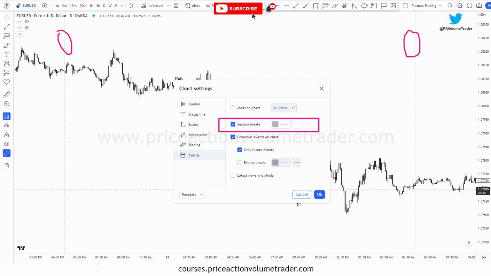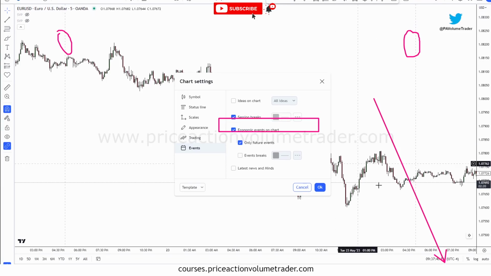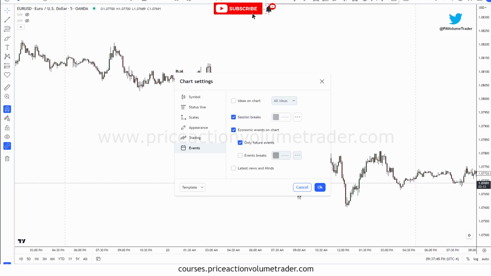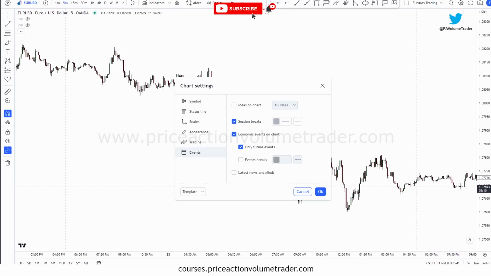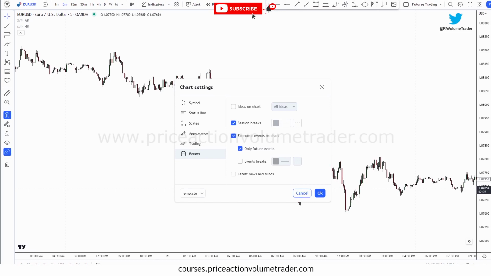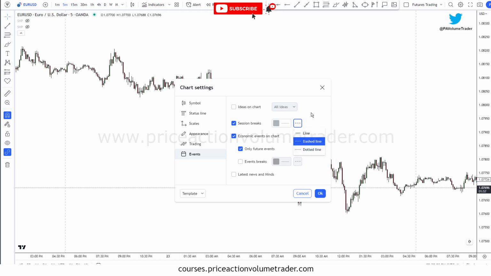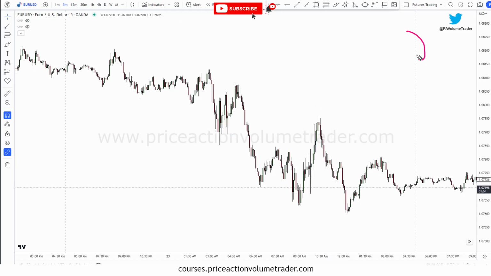This is going to be directly related to the time zone that you have set there. I'm on US Eastern time, so all the times that I'm going to be showing you here are based on US Eastern time. With the session breaks enabled, you can change the color, the thickness, the type of line, etc. I just like to use a light gray dash.